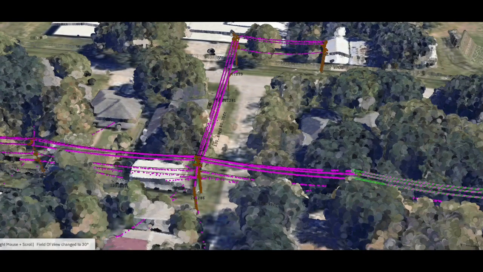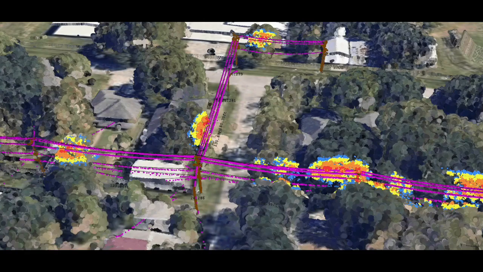Next, I'm going to turn on the vegetation data. This view shows both fall-in and encroachment zones, so you can start to see where trees are close to the line or within striking distance. These are the areas that are likely in your vegetation management scope this year.